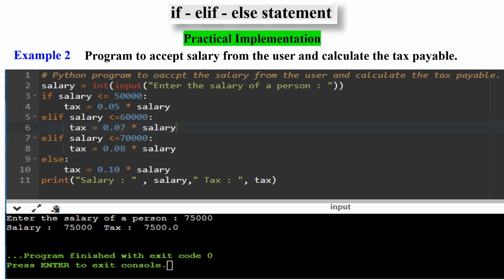elif salary <= 70,000. If the condition in the preceding elif statement is false, the code moves to this line and checks if salary is less than or equal to 70,000. tax = 0.08 * salary. If the condition in the preceding elif statement is true, that is, salary is less than or equal to 70,000, this line calculates the tax amount by multiplying 0.08 (8%) with the salary value and assigns it to the variable tax.